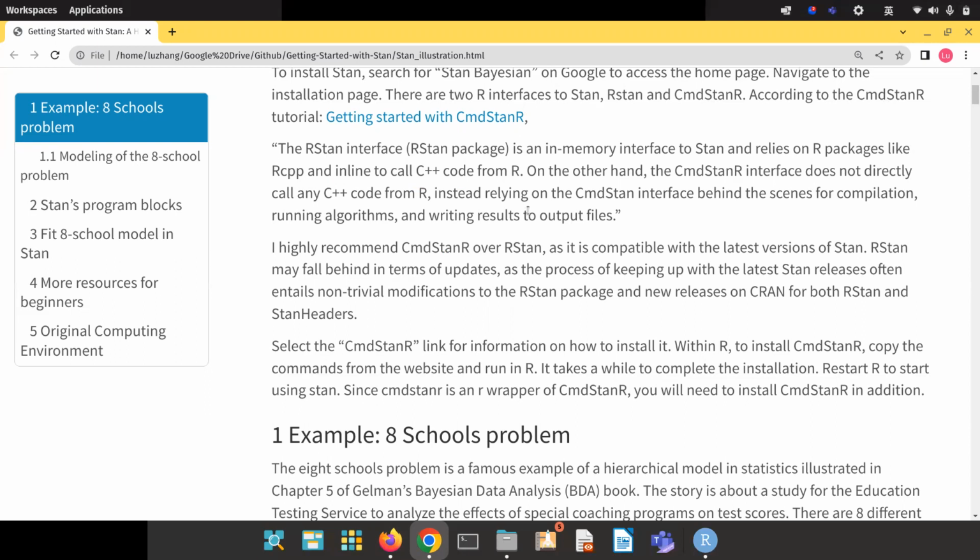So you're recommending CmdStan? Correct. CmdStan is updated, but it's not available on CRAN. And that's why it's necessary for me to show you how to install CmdStanR.